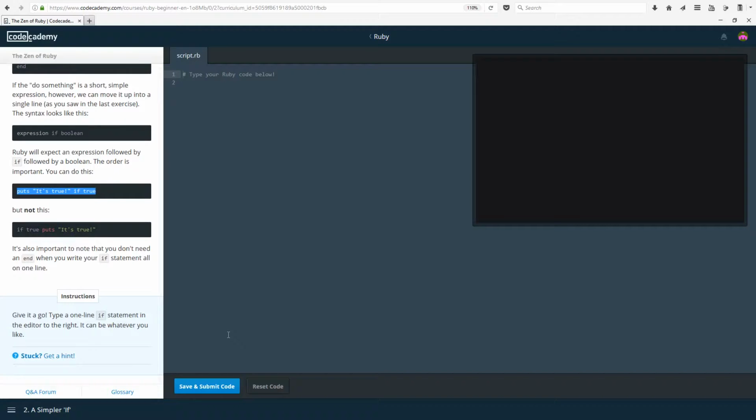Instructions: Give it a go. Type a one-line if statement in the editor to the right. It can be whatever you like. Sure, I guess. Puts I am epic if epic. Why not? Epic equals true.